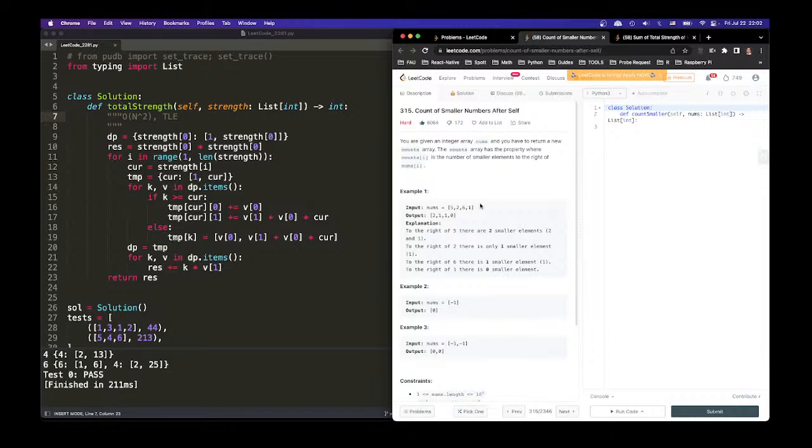Anyway, so we have 5, 2, 6, 1. If we go from right to left, the first one is definitely 0. That's deterministic because there's nothing more. In the second one, I look to my right and I see I have 1 smaller than me. And now we have 2. So 2, when you look to the right, we need to know how many are smaller than me. How do I handle that?